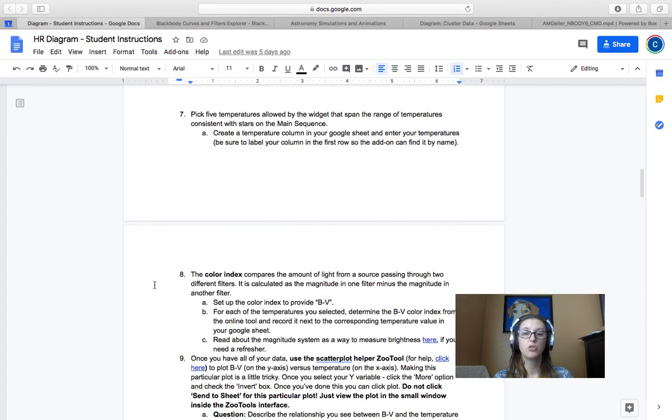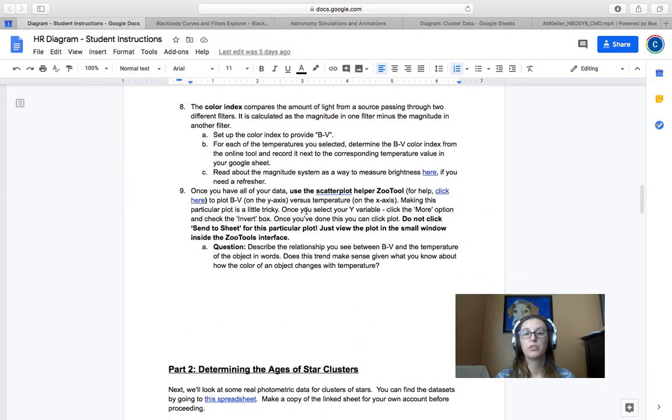And then you're going to use that to create a very small scatter plot. You don't need to go through and do the send to sheet for that particular plot. You can just view it in a little small side window. So you're not going to end up sharing this or anything.